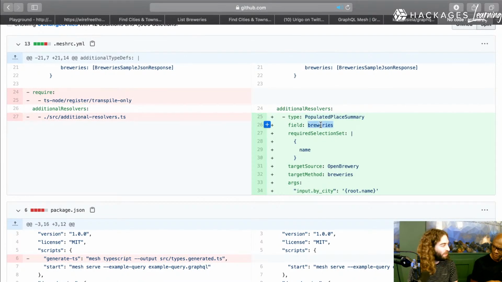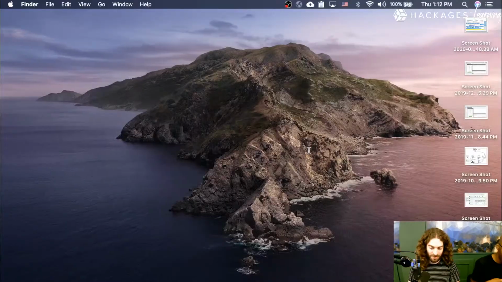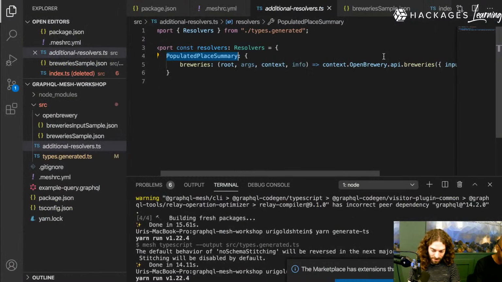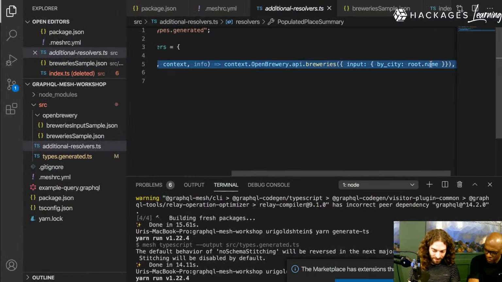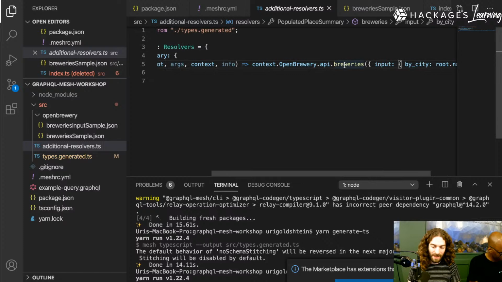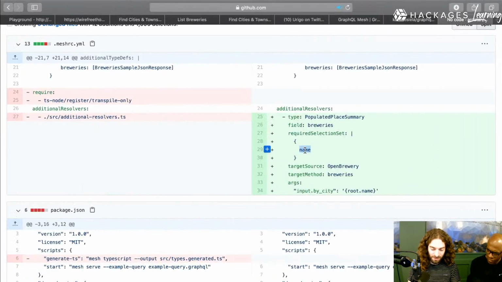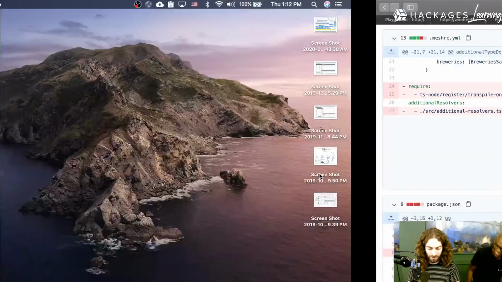I want to add a new field, breweries, and what I actually want is the name from there, because what you see here is I get the name. So here I can just say the name is the input, the target is that API, the target method is breweries. Basically everything I described in code, I described here in a config file. So let me just reset the code again.